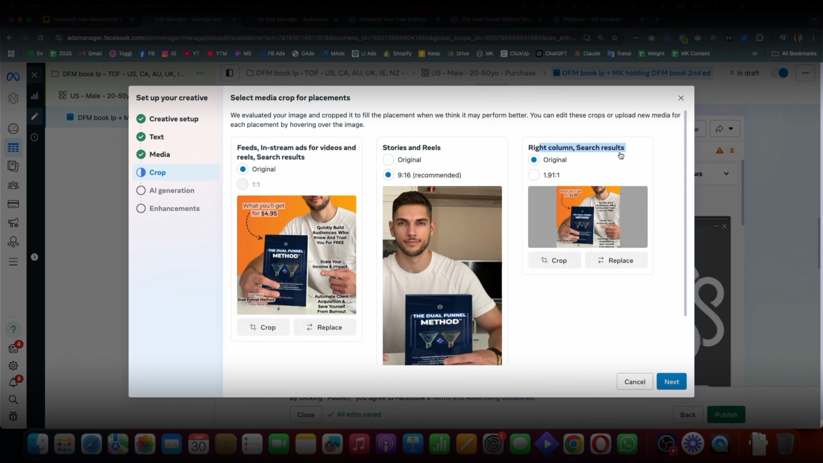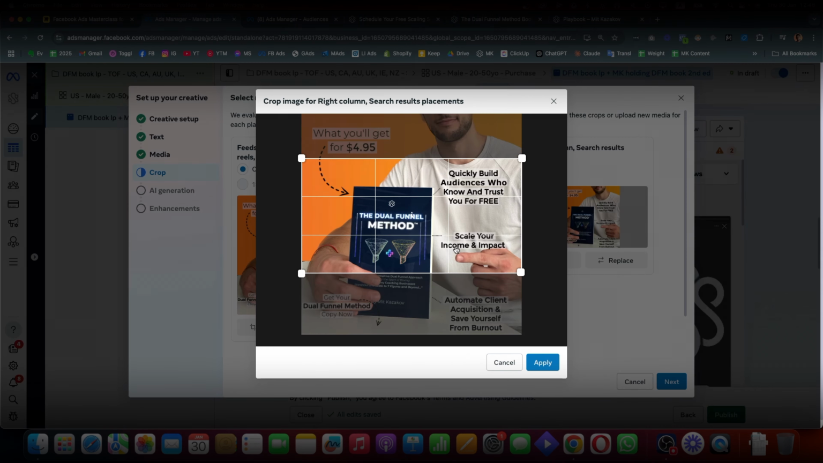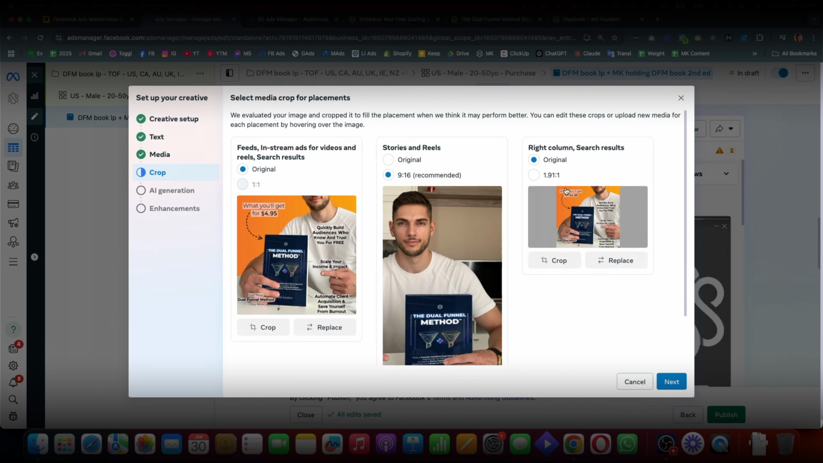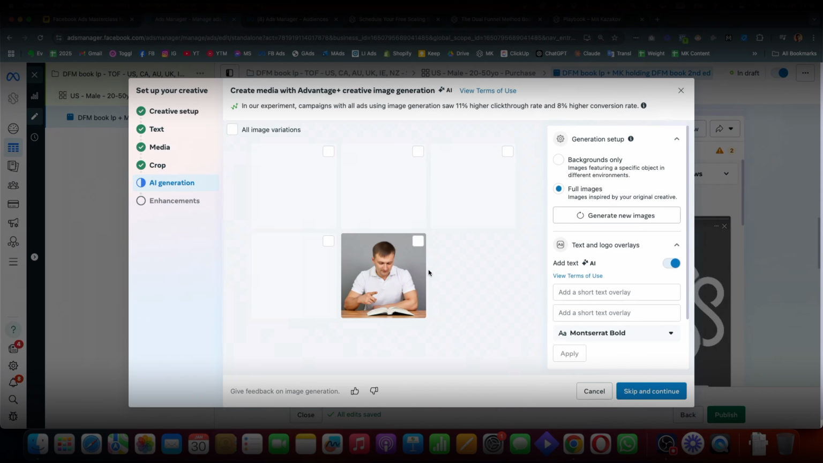And then you have right column and search results. They are 1.91 by 1, so you can either use the original or you can upload one specific, or you can crop this one like so. But usually it's not gonna fit, so you're gonna wanna either use the original square one or upload this type of horizontal creative. It's sort of like a thumbnail, right? Like a YouTube thumbnail.